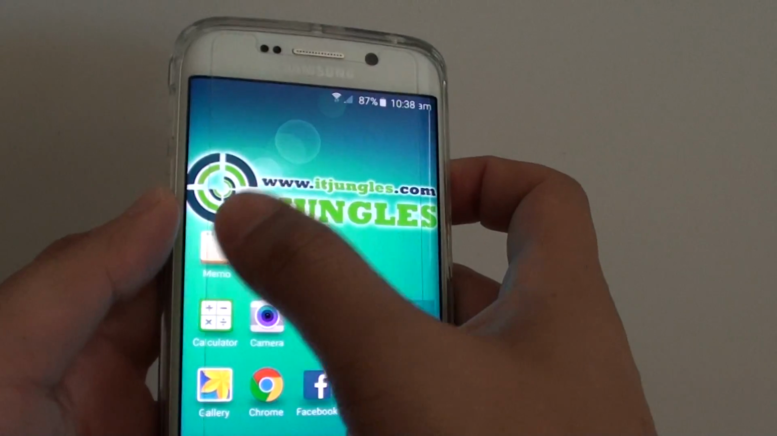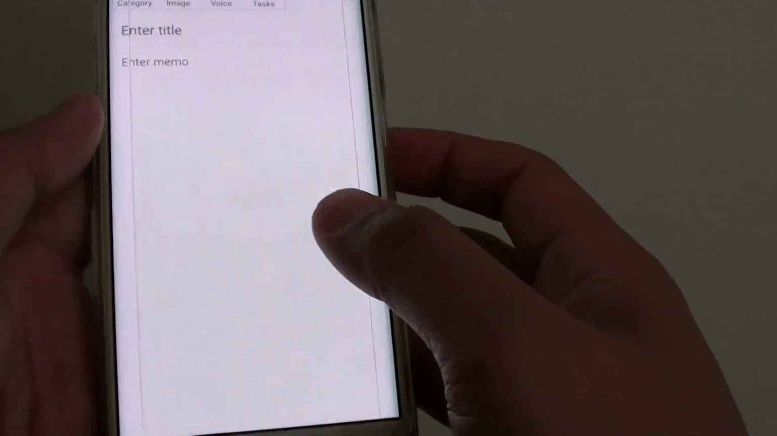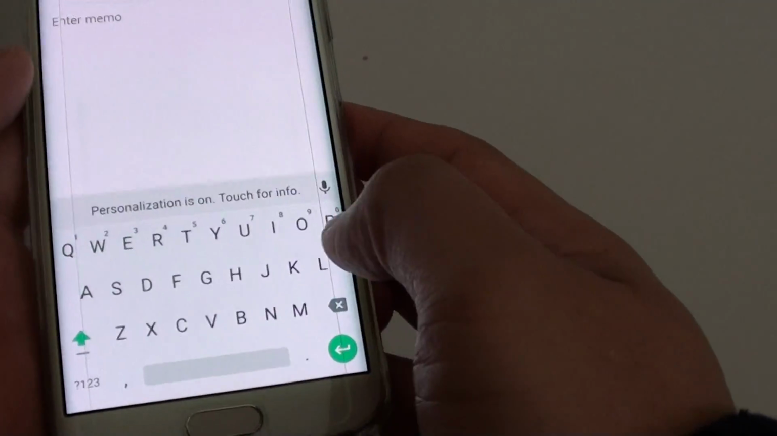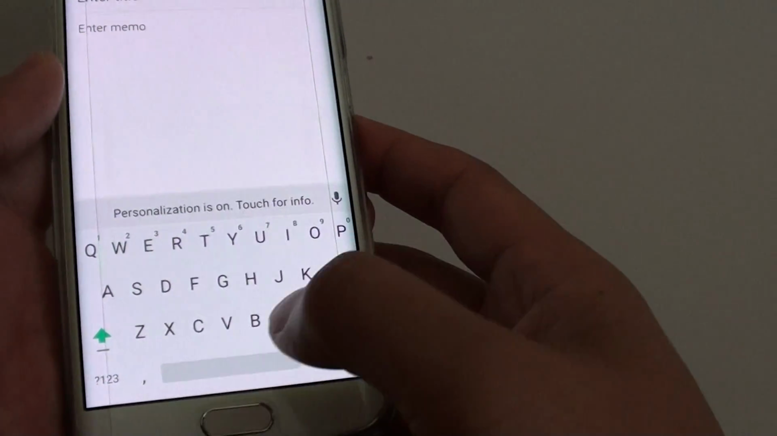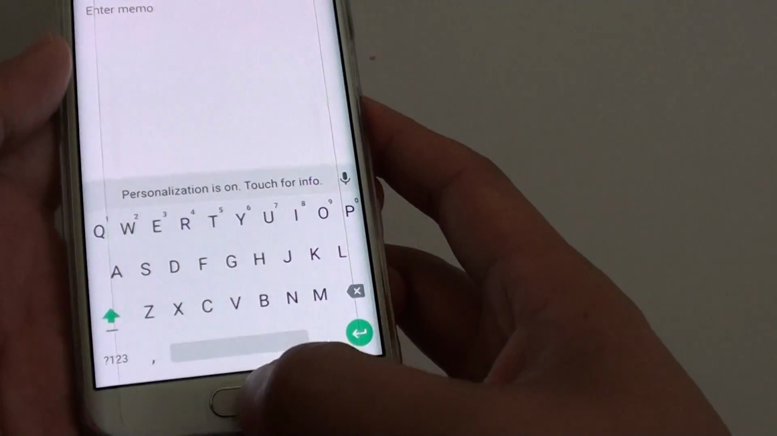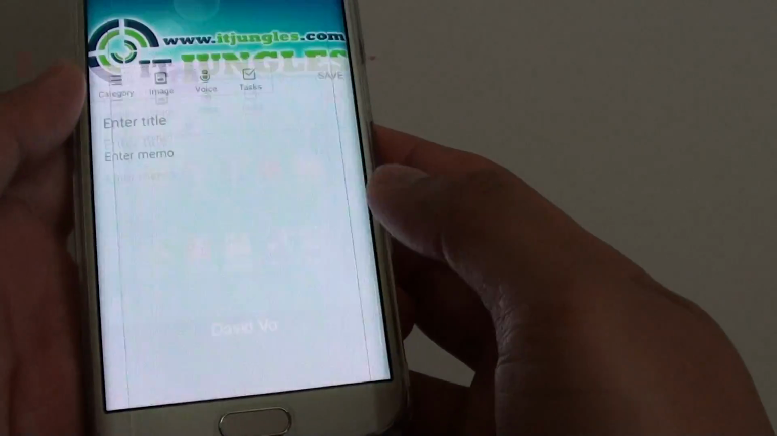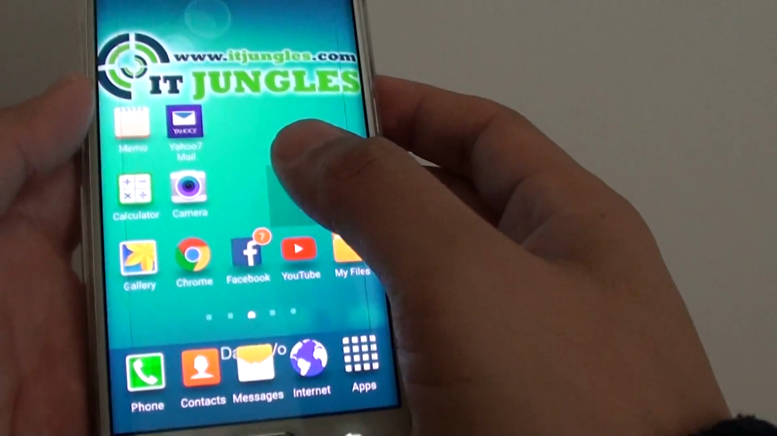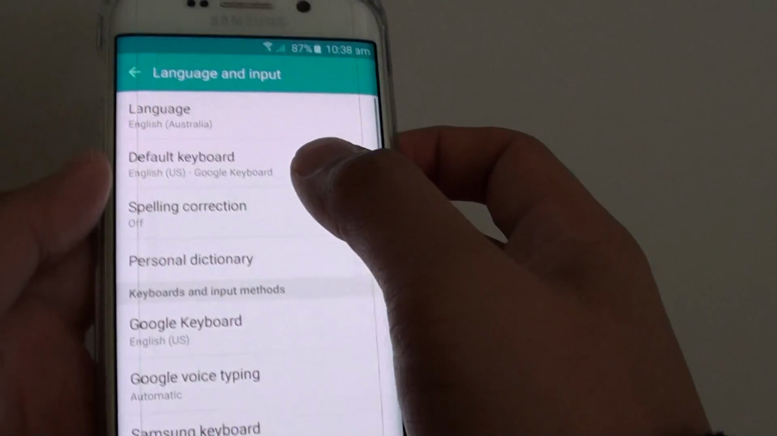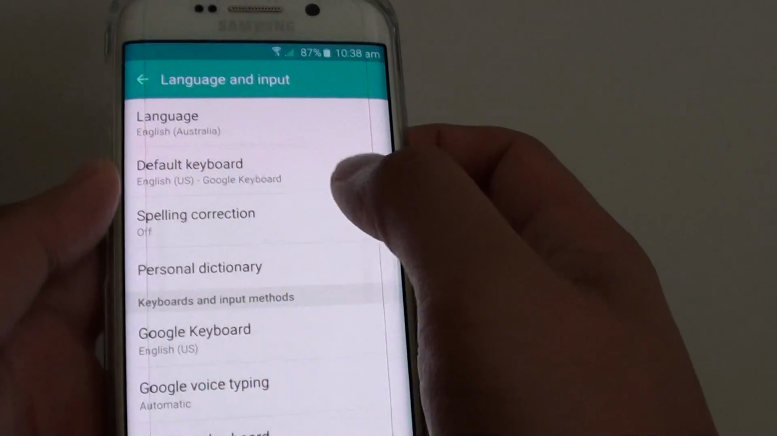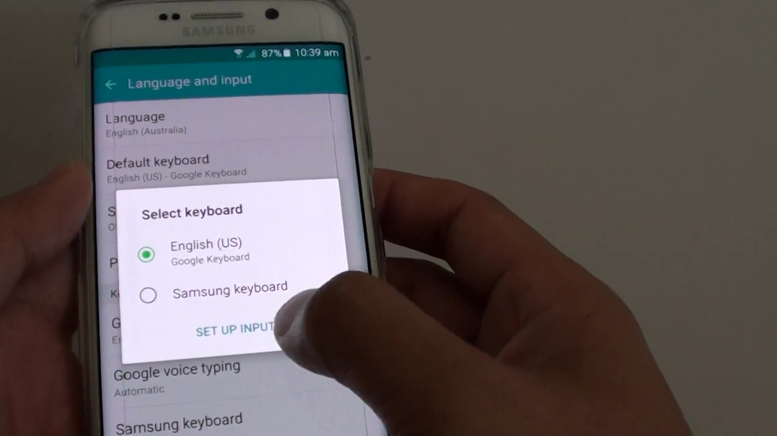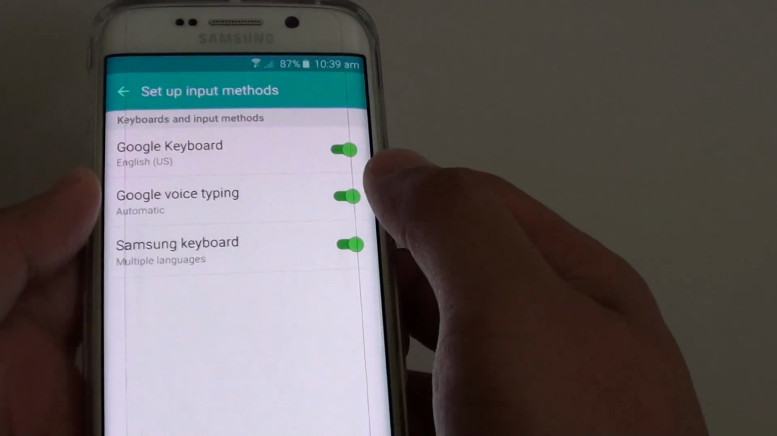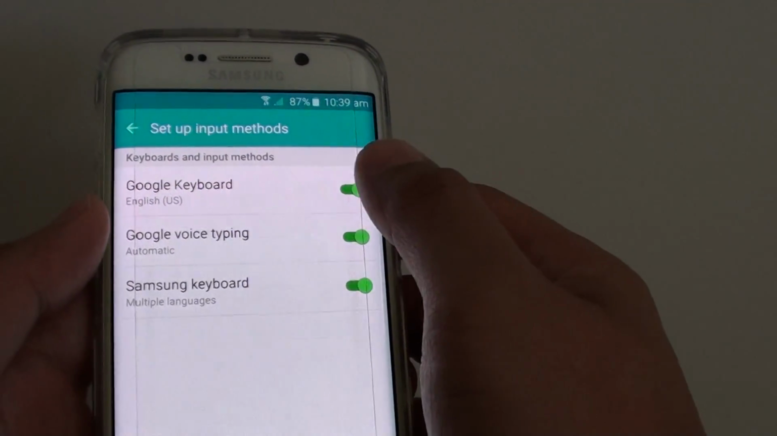And if I go to memo for example, and if I start to typing, you can see now I have a different keyboard interface. So that's how we can switch the keyboard to Google keyboard. So simply go in settings, and if you tap on the default keyboard, you can go tap on setup input methods, and you can simply turn it on or off in here as well.